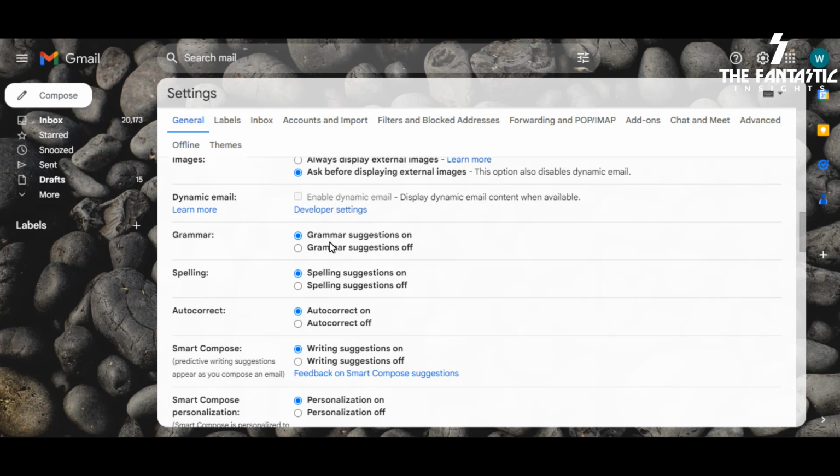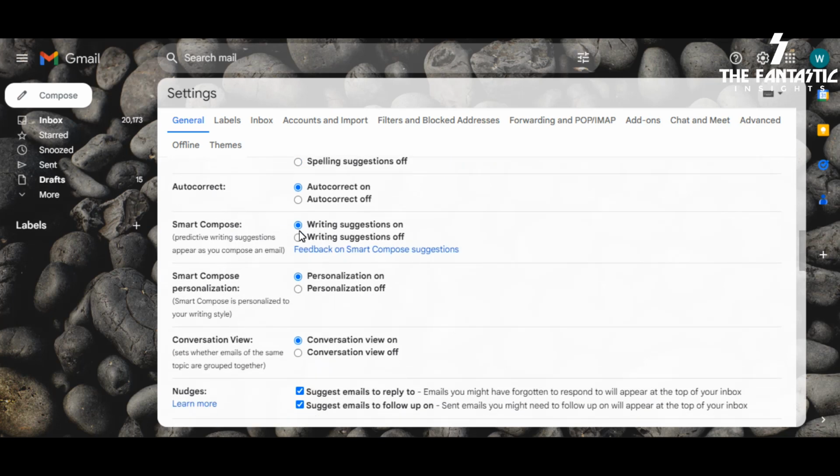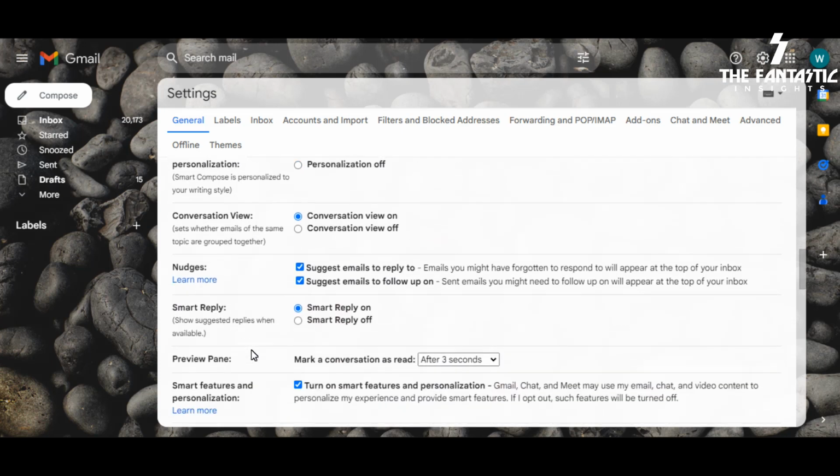So for grammar suggestions on, I'll leave it as that. Spelling suggestions on, I'll leave it as that. Autocorrect on, I'll leave it at that. Smart compose, writing suggestions on, I will leave it at that. Smart compose, personalization on, I'll leave it as that.